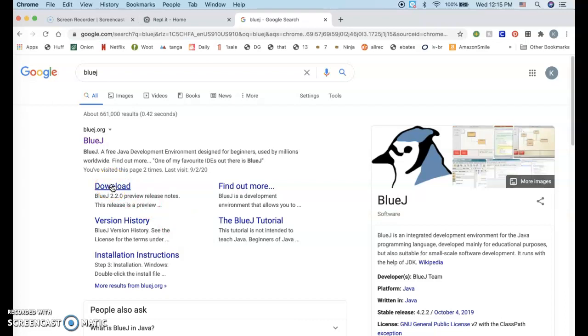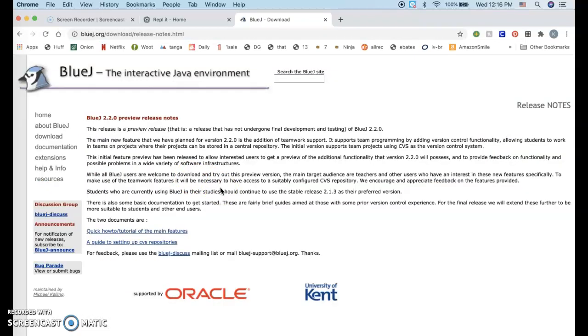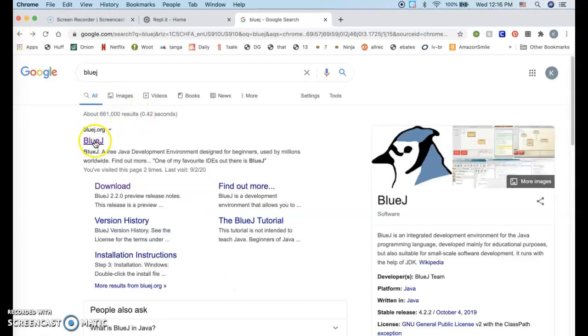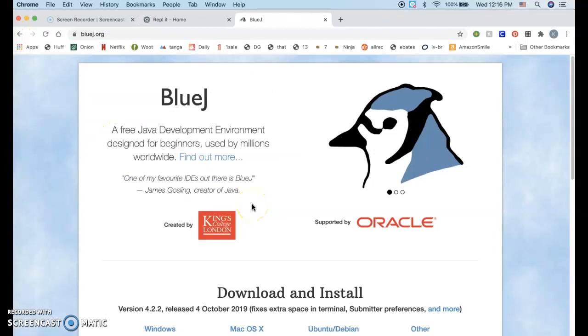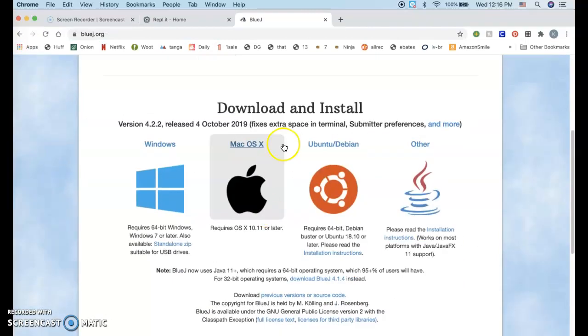So if you have a computer at home, you have to have a computer of some sort, a laptop. You can just go to BlueJ, download. It's completely free. It's open source. Okay, let's go there. Click on BlueJ, not download. And then download and install. And if you have Windows, Mac, or something else, you can also create a standalone zip for it.